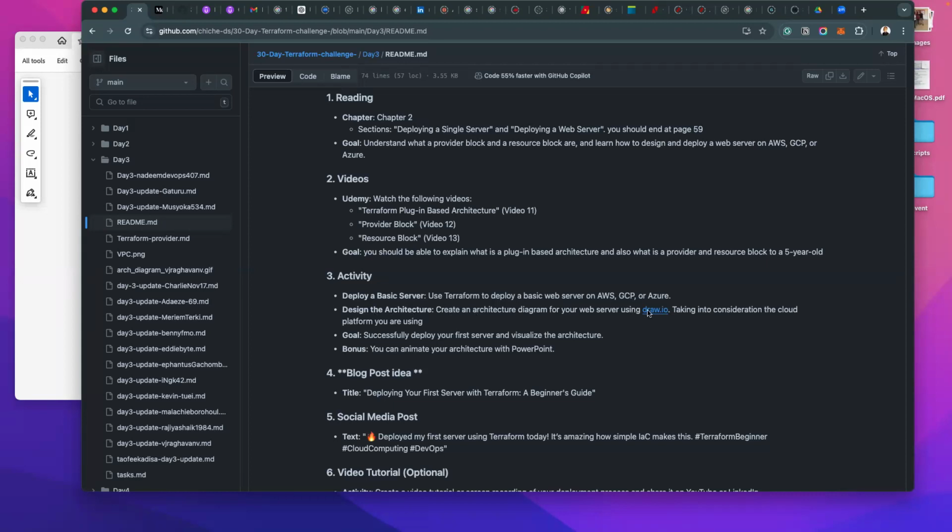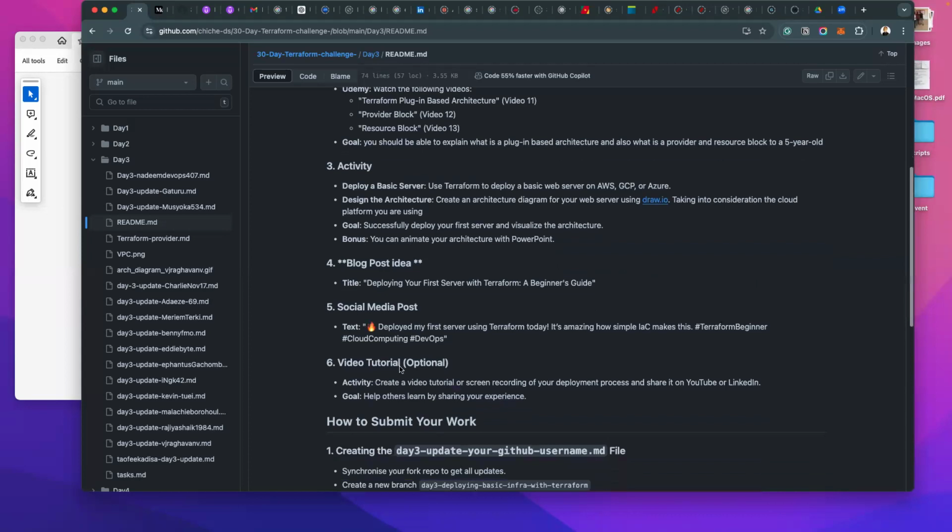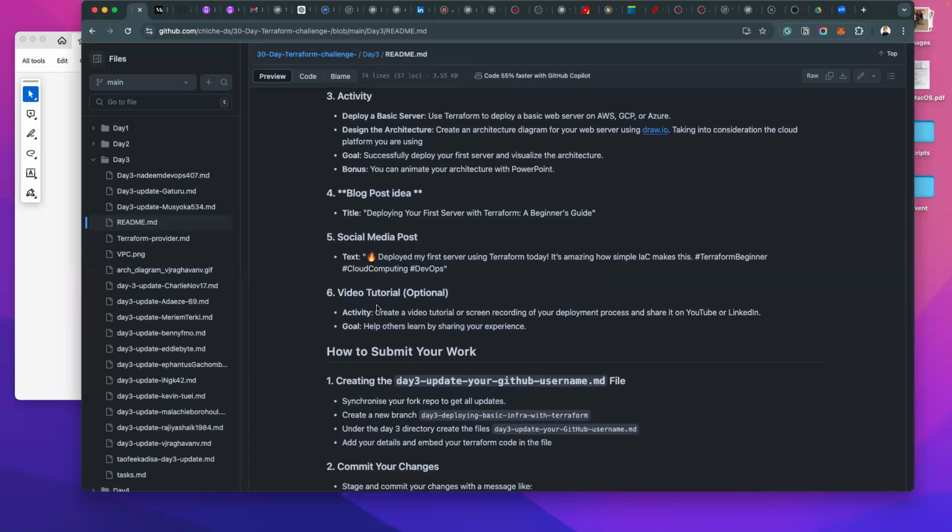So for this, we ask you to use draw.io to at least draw the infrastructure, then before going ahead and implement it. And so the bonus there was if you can animate your architectural diagram, that would be great. I saw some people doing that. And then the optional things like the blog posts and the social media posts, and maybe even the editing tutorial.